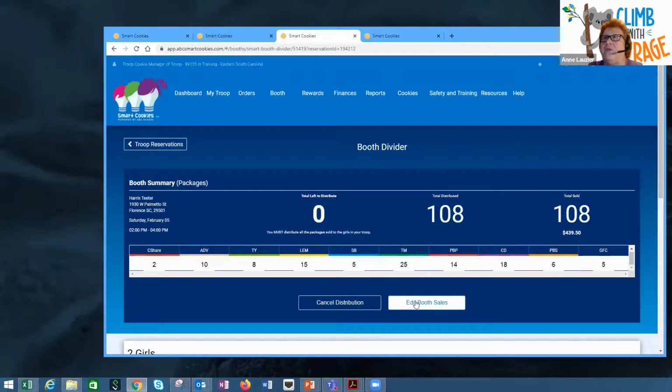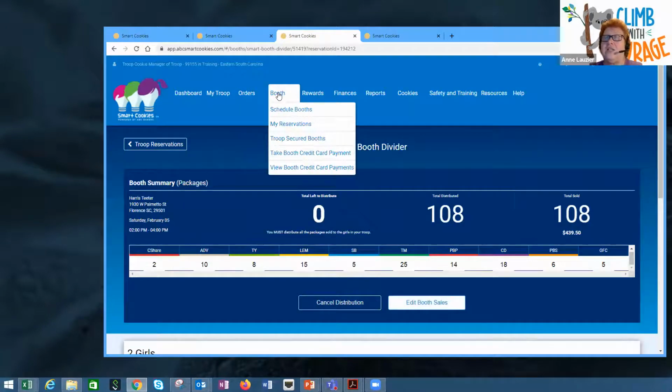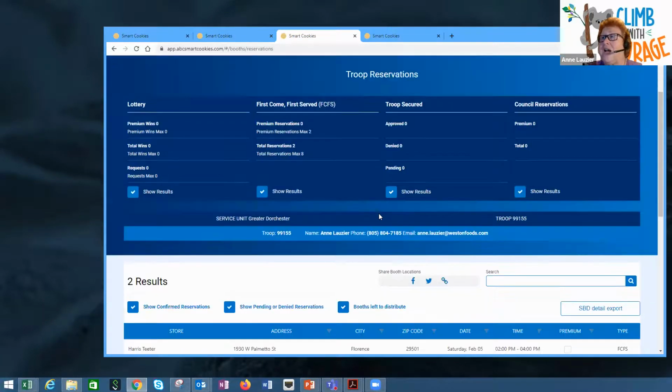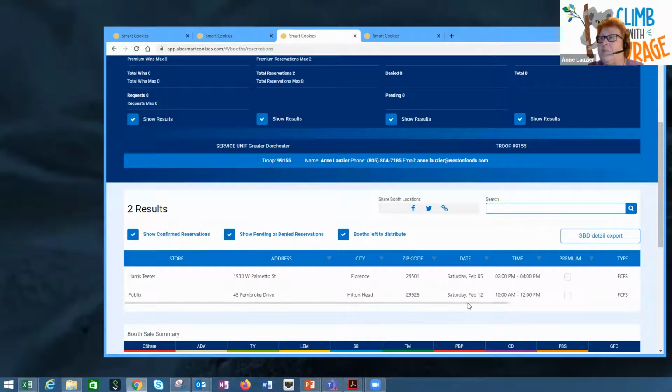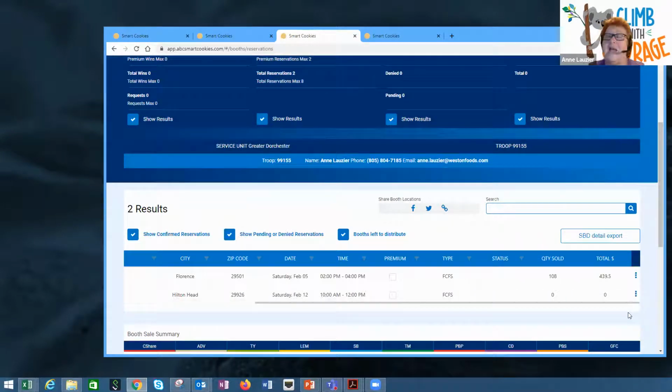Now, what about the troops? I know I'm just telling you how you do the booths or how you divvy up the cookies. I know that probably every troop around the country has a different way of calculating how they give girls booth credit. So I just want to show you how you do it in the system. How you decide to give that credit is certainly a troop decision, but I want to show you how you can manage that in the system.